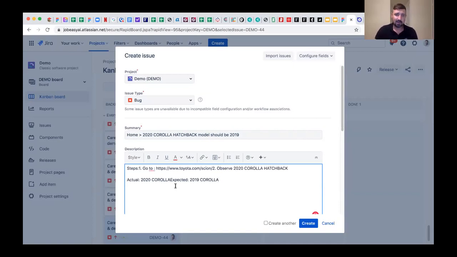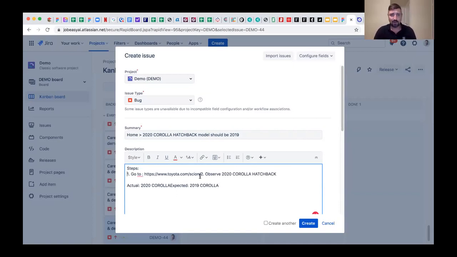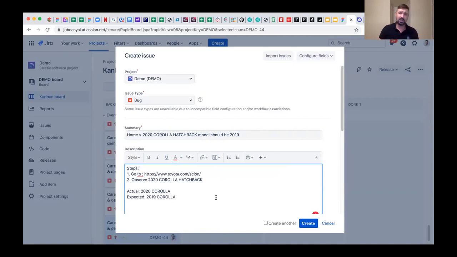For example, step 1, you go to the website. Step 2, observe 2020 Corolla hatchback. Actual: 2020 Corolla, expected: 2019 Corolla. Very simple, very straightforward. You don't need to have a PhD in English literature to write it.